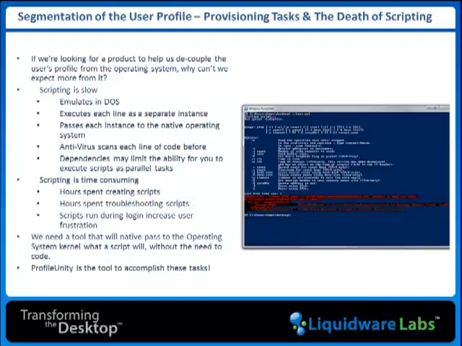Now, on the human aspect of this, scripting is time-consuming for a lot of other reasons. We have a lot of hours spent creating scripts and troubleshooting scripts, and scripts run during login increase user frustration. Now, to give you a real good example of how we can eliminate most of this time that's wasted, let's talk about drive mappings, because that's what a lot of people use scripting for. So let's say I have 5 drive maps that are being executed via a batch script. Now, a net use command is going to take about 1.5 to 2.5 seconds to execute, so we'll call it even 2 seconds.